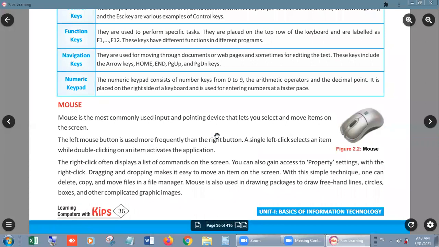and most probably the most used input device, we can say. Next, equally important, is the mouse. The mouse is the most commonly used input and pointing device that lets you select and move items on the screen. Like this, I am moving the mouse pointer, right? We can call it a pointing device because it is used to point at any item on the screen.